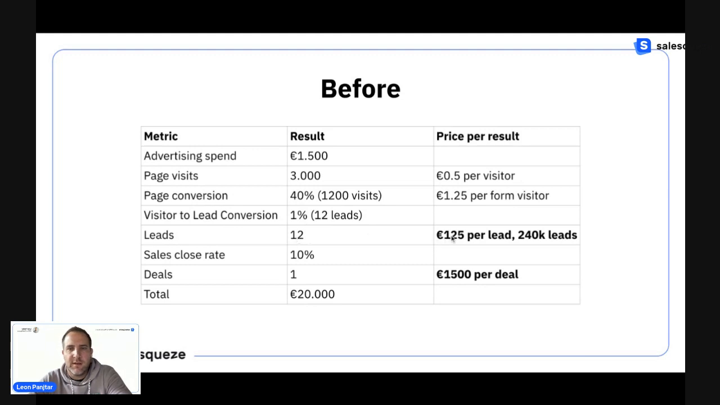So your cost per lead goes up to 125 euros, and you're going to get around 240,000 euros in lead value. And if you then have a 10% sales close rate, you will close one lead out of these 12 into a deal. So this will bring the cost per deal to around 1,500. So the, let's say, average price for a prefabricated small house is around 20,000 euros. So that's your end result of this funnel: spending 1,500 euros in advertising and generating 20,000 euros in sales.